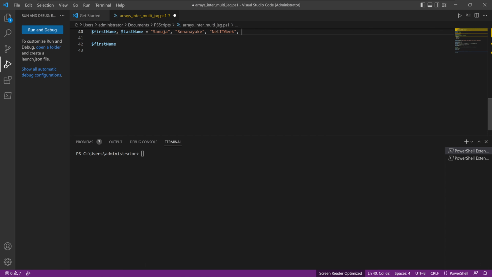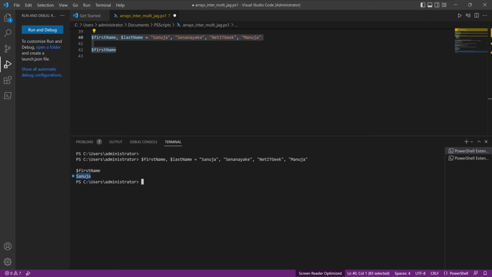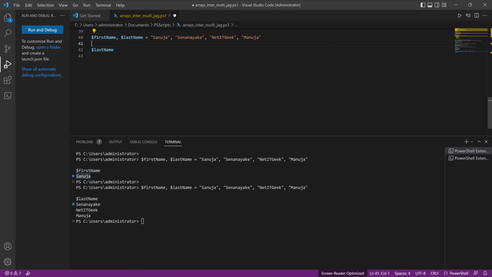I'll put another one, let's say Manuja. So I have Sanuja, Senanayake, net IT geek, Manuja, but I only have first name and last name. So what would happen here is that when I print first name, it's going to print Sanuja. But if I print last name, you will notice that it's not going to print just Senanayake, it's going to print Senanayake, NetIT Geek, and Manuja.